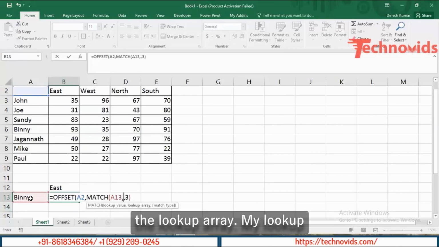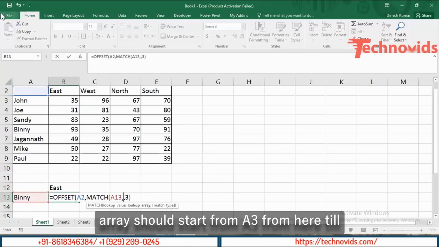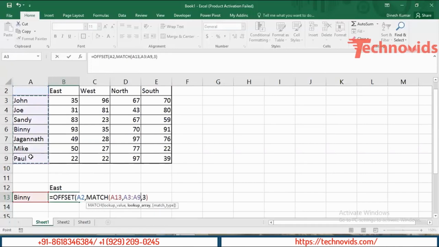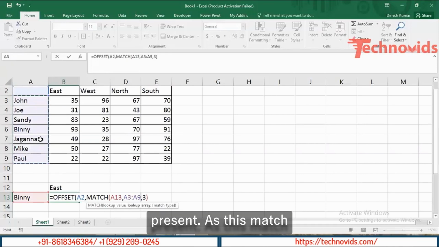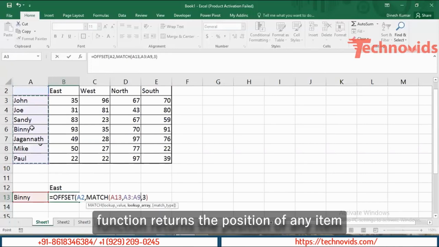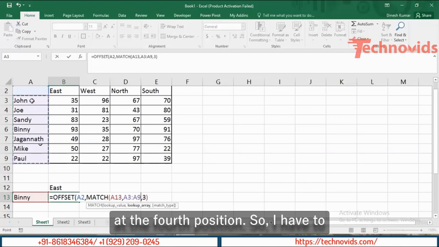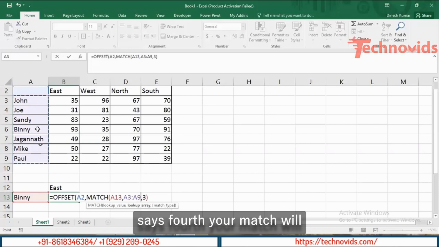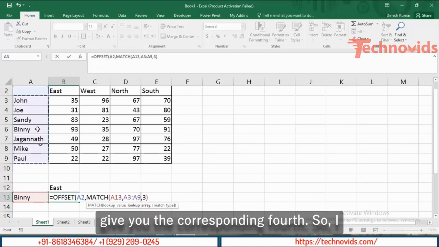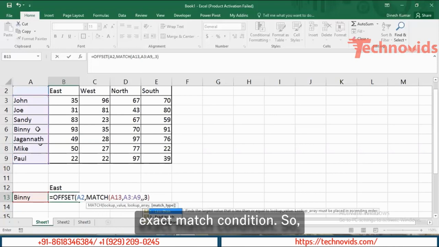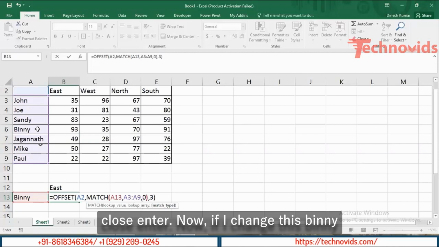And what's the lookup array? My lookup array should start from A3, from here till how much ever data is present. This match function returns the position of any item which you are looking for. So my Bini is in fourth position. I have to start from here and it says fourth, so your match will give you the corresponding 4. So I close this and it's an exact match condition, so close, enter.